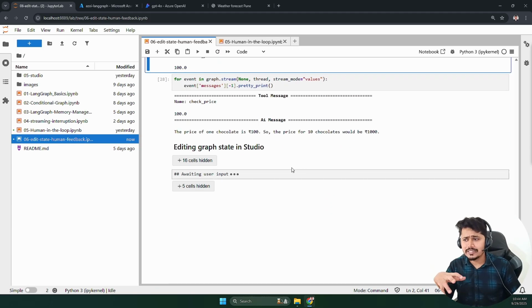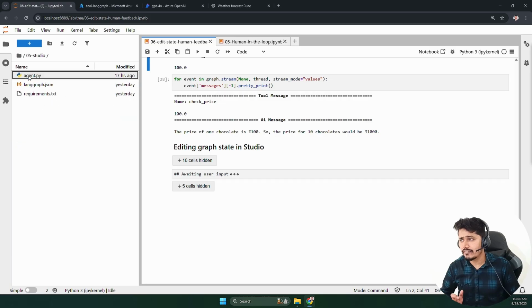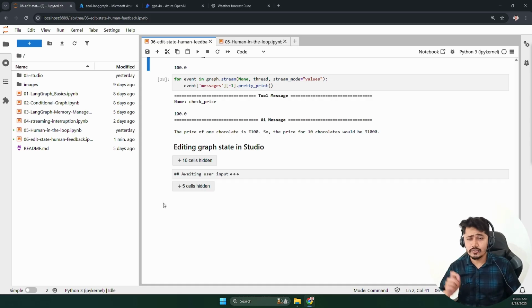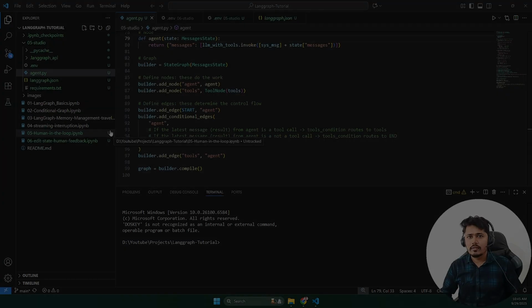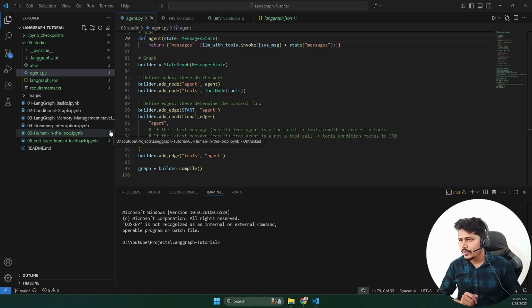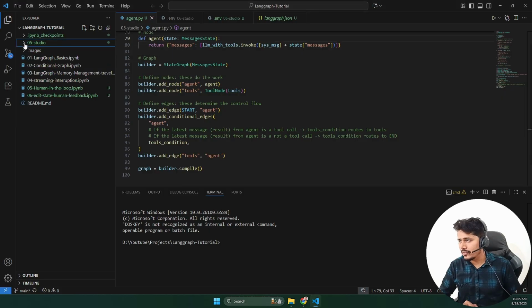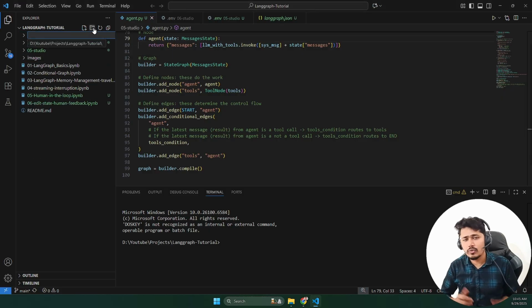Let's understand how exactly we can test this in the studio. For the studio, we have already seen in the previous video where we created the 05 studio and created these agents and the LangGraph file. In this session also, let's create the studio to test our update state. I have opened my Visual Studio Code, and you can see in the previous session we made this 05 studio. Now let's create a new folder. The code is exactly the same.